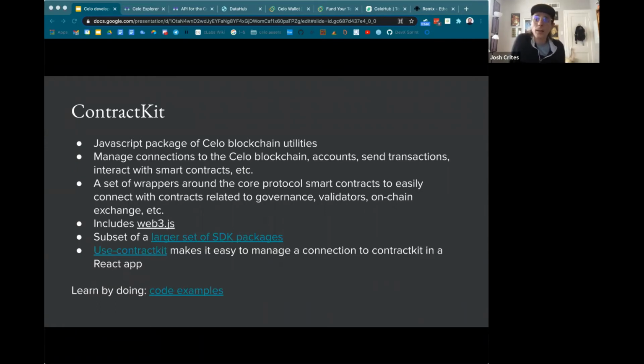It also provides easy access to the core lightweight identity layer, so if you want to look up accounts associated with phone numbers, and as we expand the identity layer to include more than just phone numbers, it will make it easy to access the extended functionality as well. It also makes it easy to pay transaction fees in alternative currencies. So if you want to pay fees in cUSD or Celo euro or Celo, you can just specify that right in ContractKit, so you don't need an additional tool like when using Ethereum.